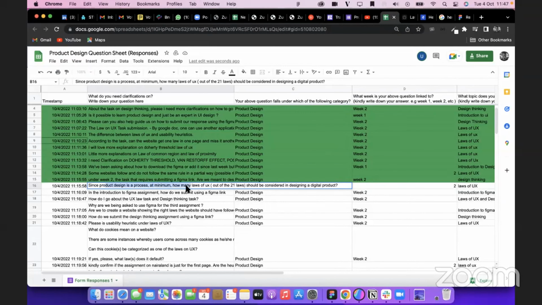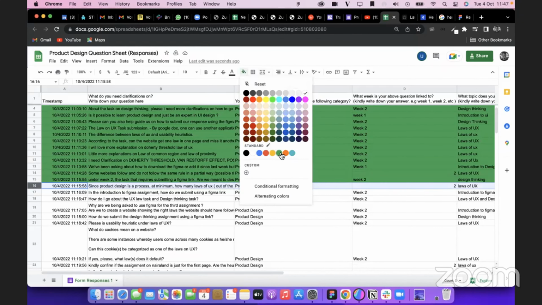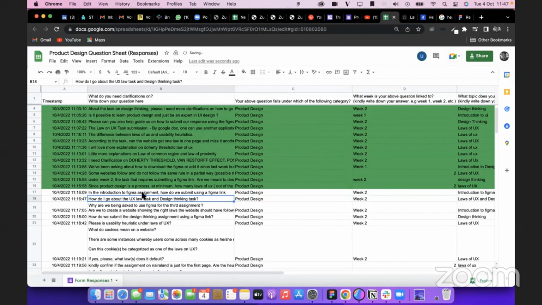Since product design is a process, at minimum how many laws out of the general laws should be considered in design? This is what I was saying, right? It's not like one set of rules that you must pack down in your head. It's just something you have at the back of your mind and make sure you don't default. So it's not like you must consider all the rules. Sometimes you won't need some, sometimes you will need some, as it applies to your products. So I feel like that's how you should address it. It might not be all the 21 that would apply to your product.